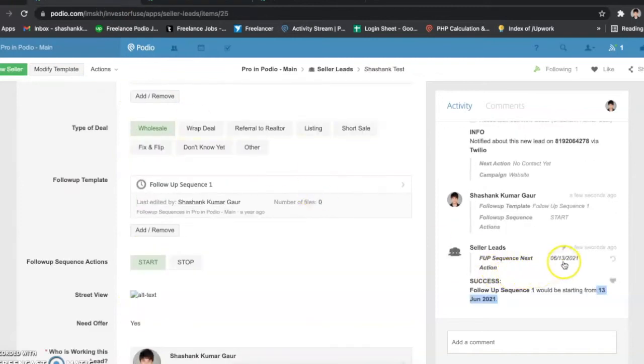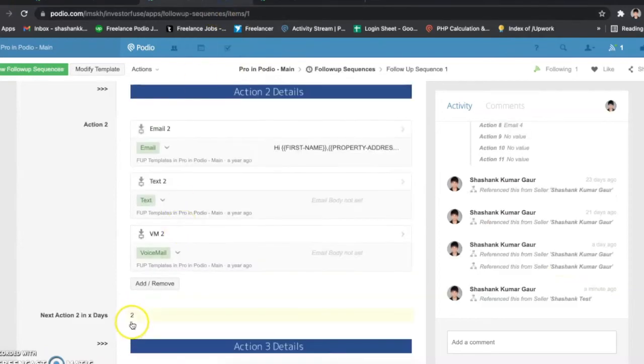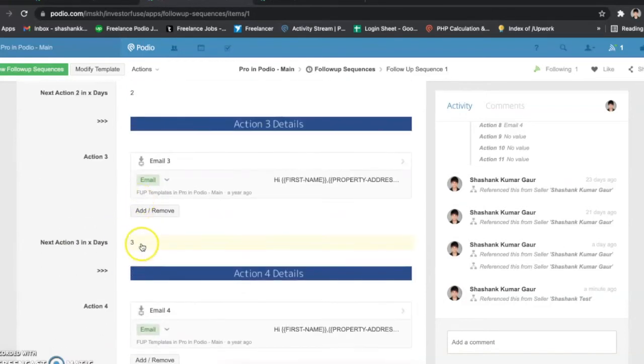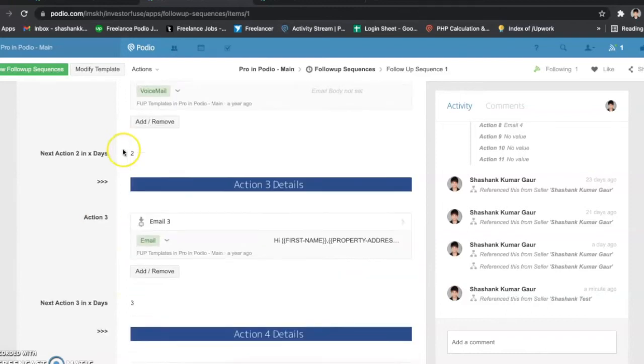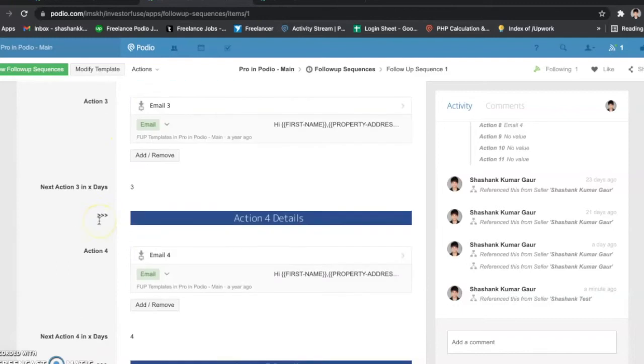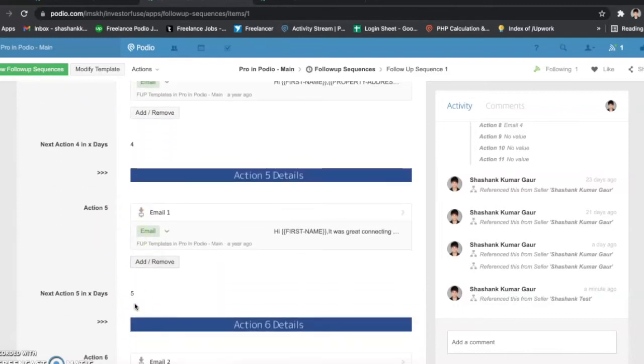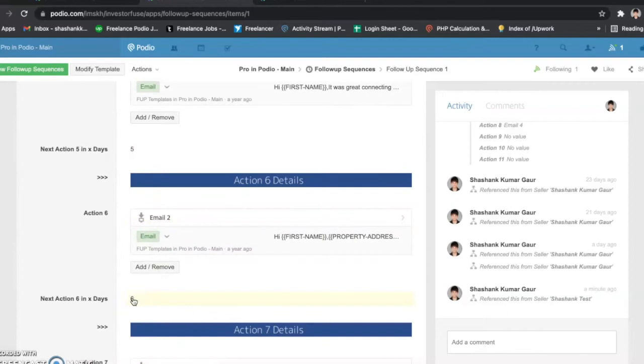So suppose on 30th this follow-up would be running, it will automatically add a 2 days gap, so it will automatically be set to 15th. So the next follow-up will be performed on 15th of June. And when on 15th of June this follow-up runs, then these days will get added. So 15 plus 3, on 18th of June you will get this action. Likewise, all the day gaps we have defined here will automatically get added in that field, and the actions will get performed accordingly.